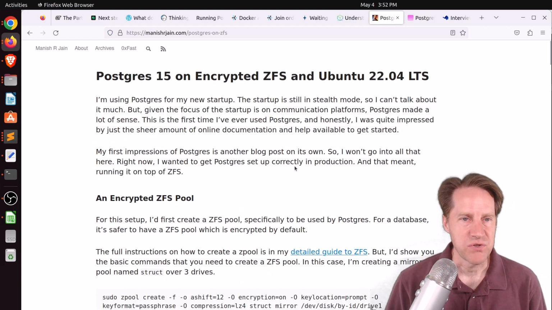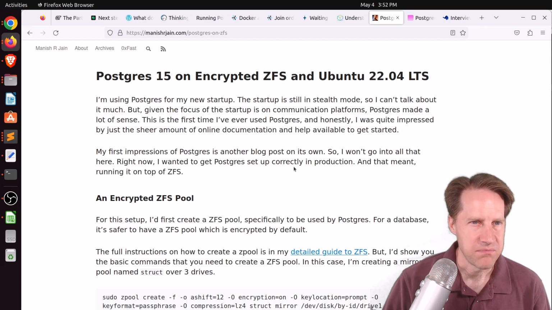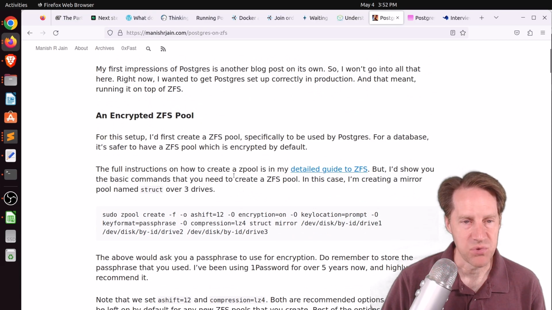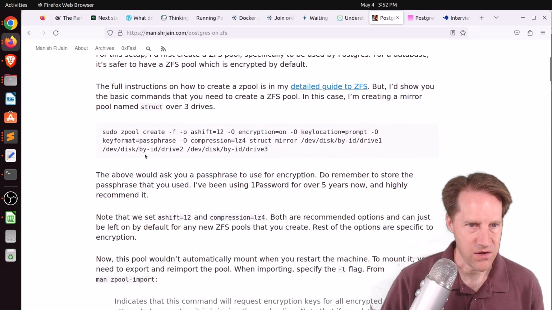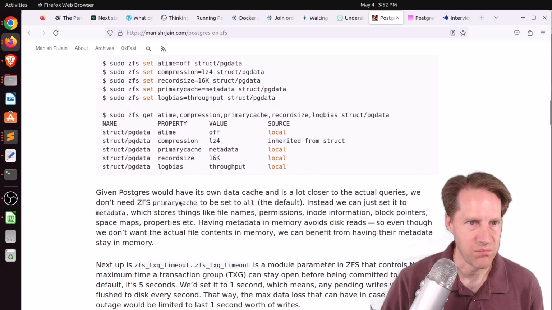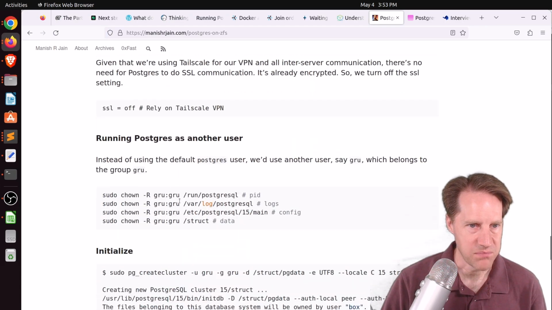Next piece of content, Postgres 15 on encrypted ZFS and Ubuntu 22.04 LTS. This is from manishrajain.com, and he said this is his first time setting up Postgres, so maybe more of the value of this post may be from setting up the ZFS pool. So he goes into detail on how he sets it up in an encrypted fashion using LZ4 compression, and goes into detail on how to set that up as well as installing Postgres as well.